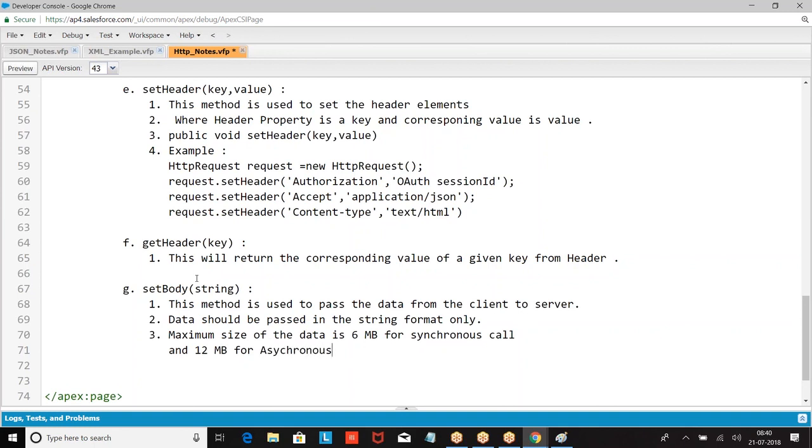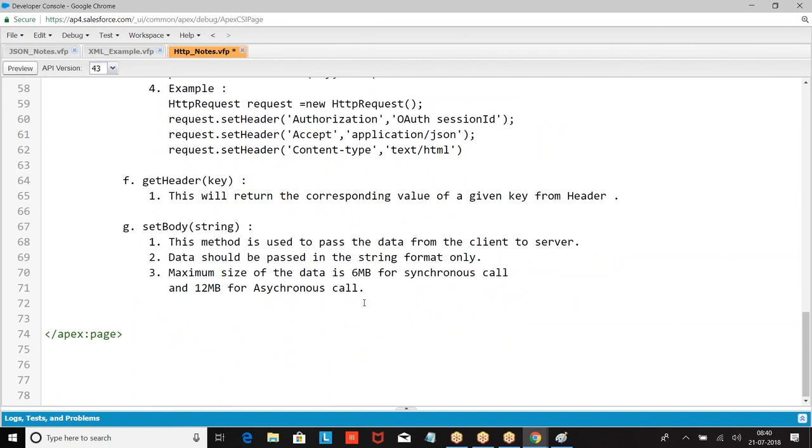Asynchronous call. So web service from feature method, web service from remote action, web service from Ajax call, web service from your feature method, web service from batch apex, web service from schedule apex will run like asynchronous calls. Okay. Then syntax.